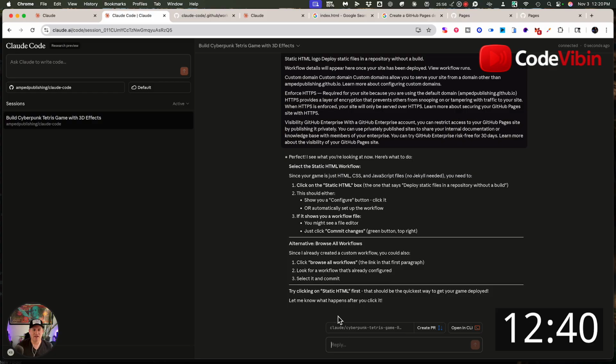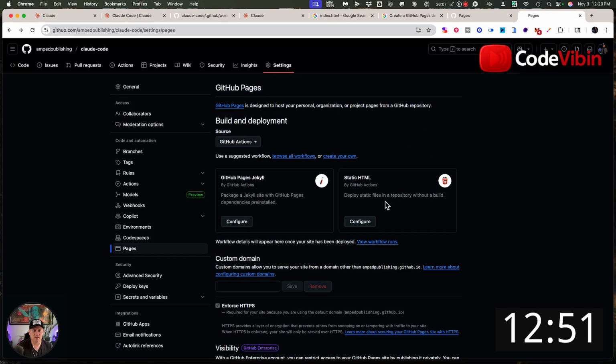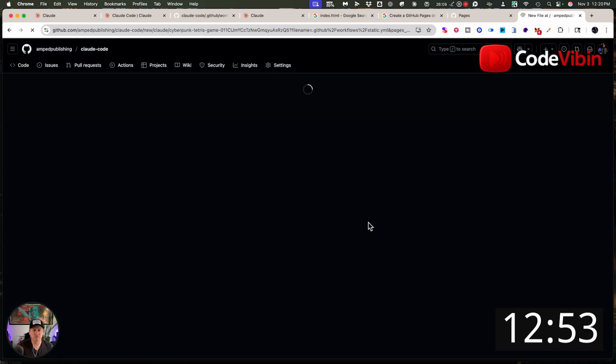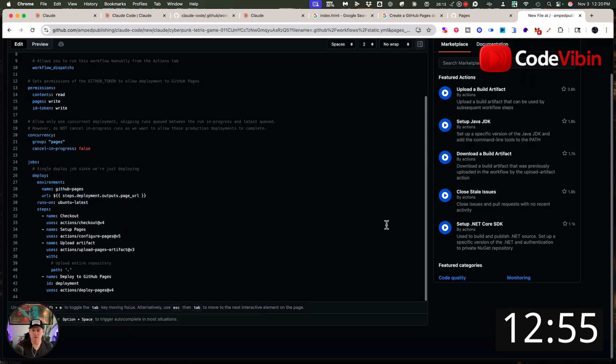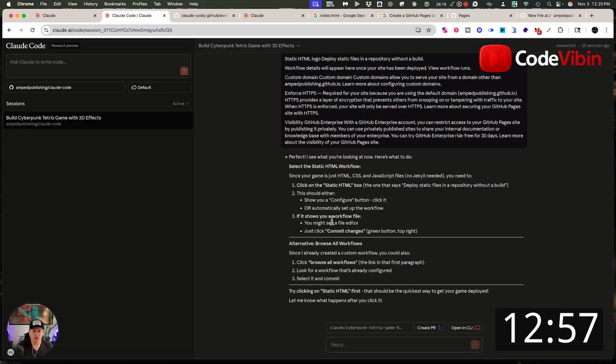Okay, select the static HTML workflow. Since your game is just HTML, CSS, and JavaScript file, no Jekyll needed. What you need to do is click on the static HTML, which I think I did see that. So let's hit that configure. And what was the next step? Click it, or automatically set up in the workflow.